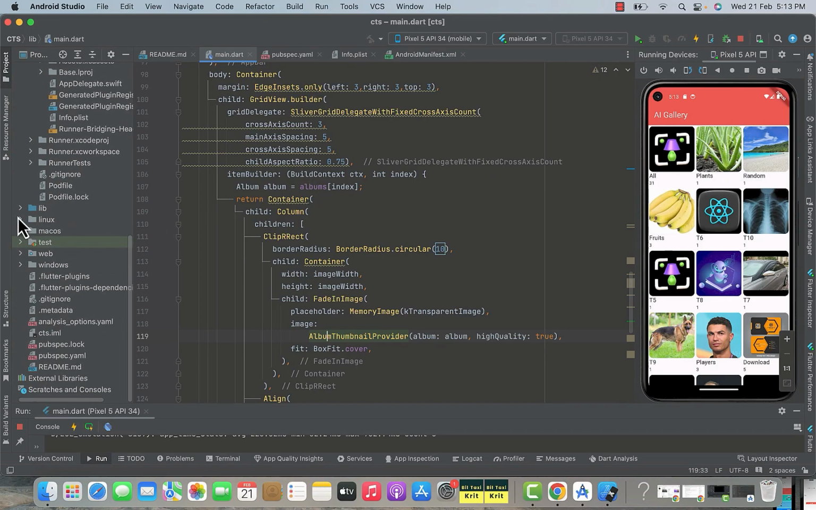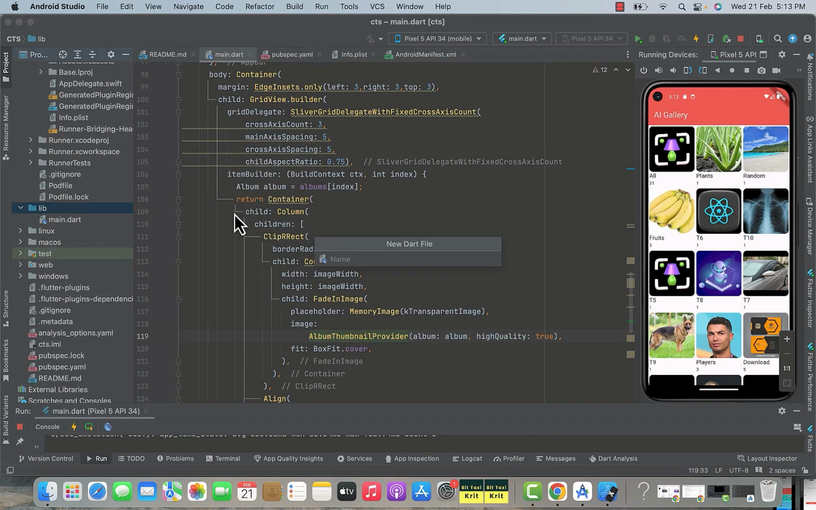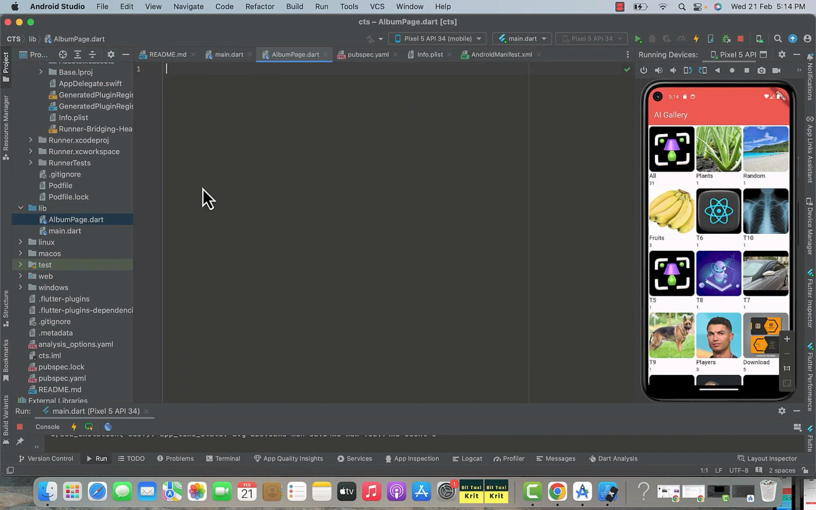So go to our lib folder, and there you can see we only got our main.dart. But now inside it we are going to create another screen or another Dart file. So here go to New and then select this Dart file, and we can name this Dart file album_page, because that will be the page or the detail page for each album. So album_page. After that press enter, and you can see our album page is created.